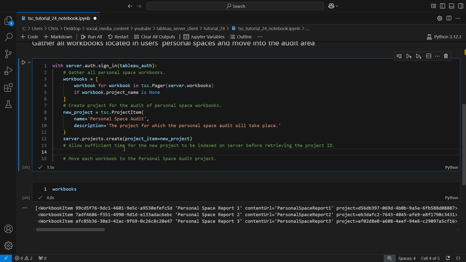Okay, so our next thing, I have a little comment here that says we need to allow sufficient time for the new project to be indexed on the server before retrieving the project ID. The reason I mention this is because of what we're going to do next. The whole idea is to identify those personal space workbooks in people's personal spaces and move them into the project that we just created. Well, if I call the create method at the project's endpoint, create the project, and subsequently try to move them into that project.